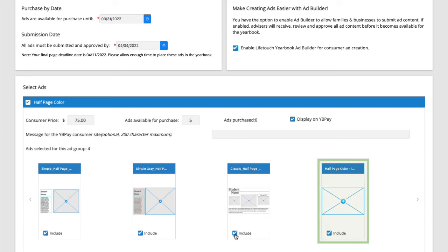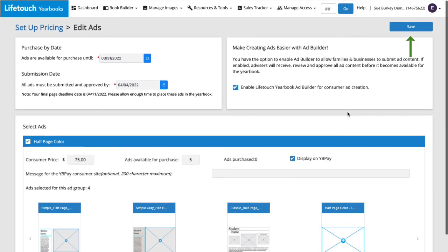It's a good idea to always leave the image-only ad option included. This allows advertisers to upload a custom design and is a great option for businesses who already have an ad design they want to use. Now, we'll just save our work by clicking Save.